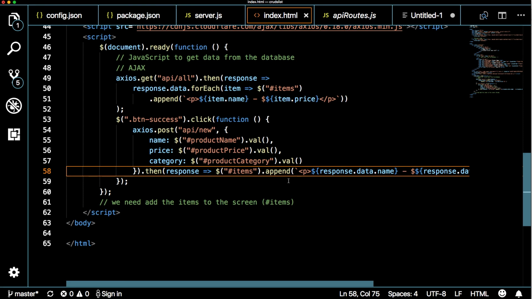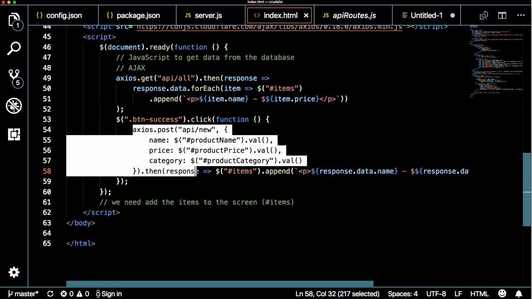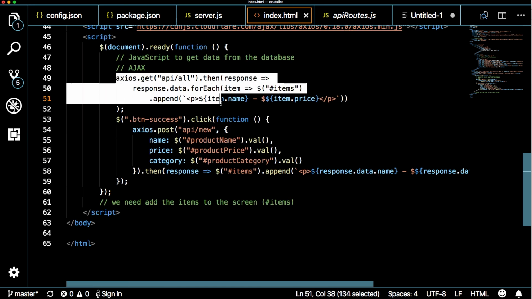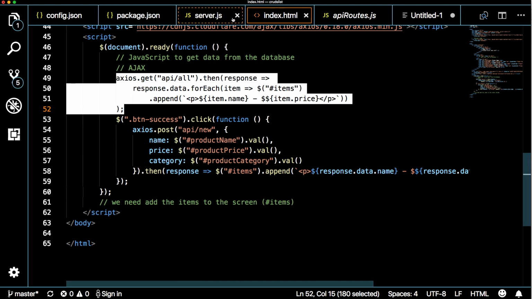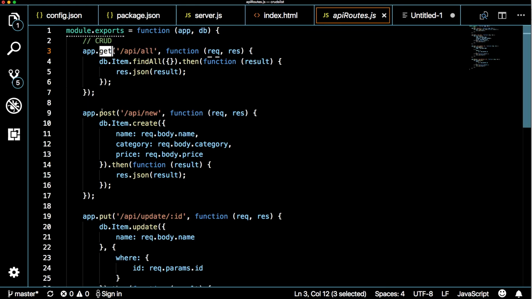So here's what we covered today. Today we did CRUD, the C and the R, so create and read. Here's how we create using post and Axios. Then here's how we read using get with Axios. That goes back to our API routes and it hits one of these things. Again, be sure to watch the other two sections of this application being built up.